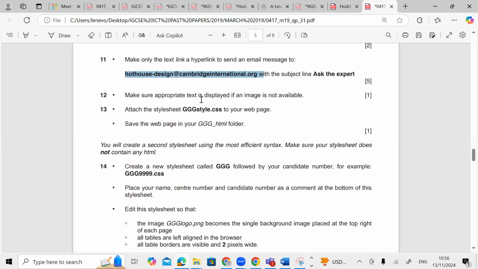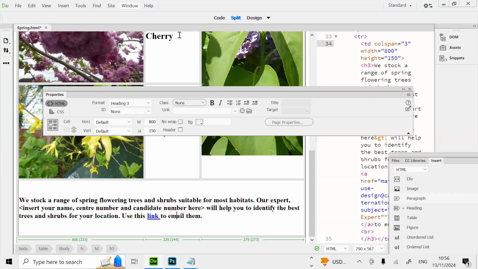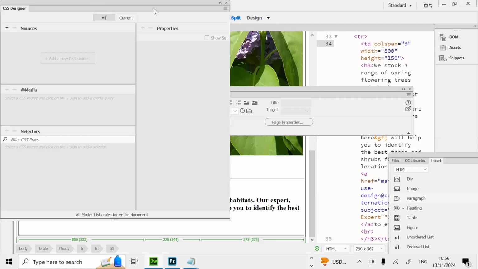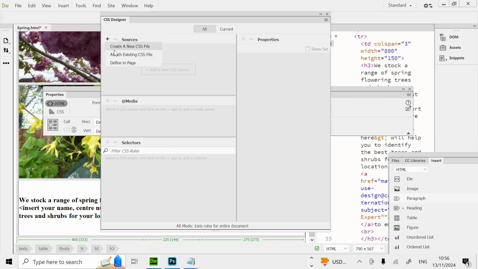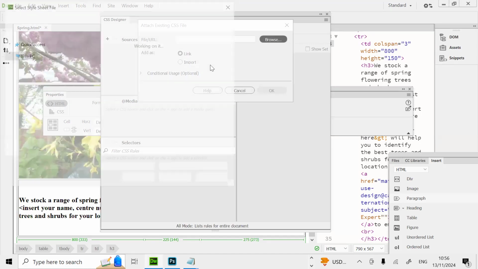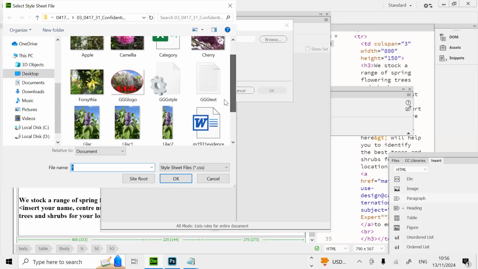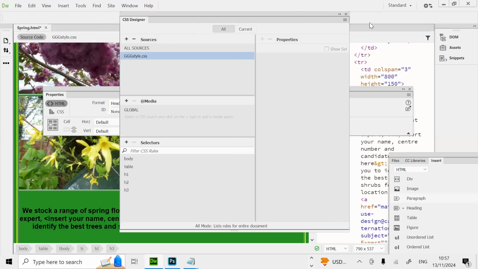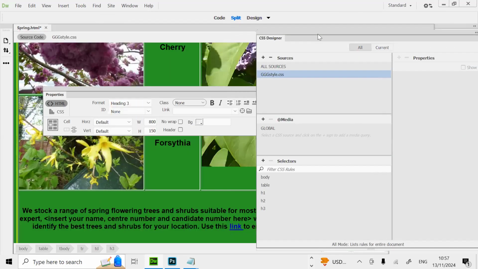Make appropriate text displayed if the image, the alt text, you have to write that. Attach the style sheet to the web page. They have provided us with a style sheet, and what we do is we go into View and CSS Designer, and here we come into Source, attach, browse, and we have to attach the gg style. Okay, so the style sheet has been attached to it. Done.